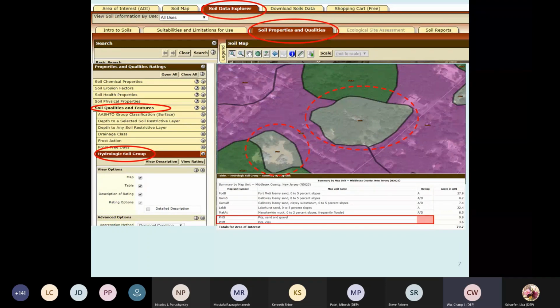And then after that, select the Soil Data Explorer tab, and the Soil Properties and Qualities sub-tab. You select the tab on the left, Soil Qualities and Features, and then HSG, and then you select the View Rating button, and you will see the table listing the hydrologic soil group for the soils within the selected area of interest by soil mapping unit. And that shows there are different boundaries of the soil mapping units shown on the screen.